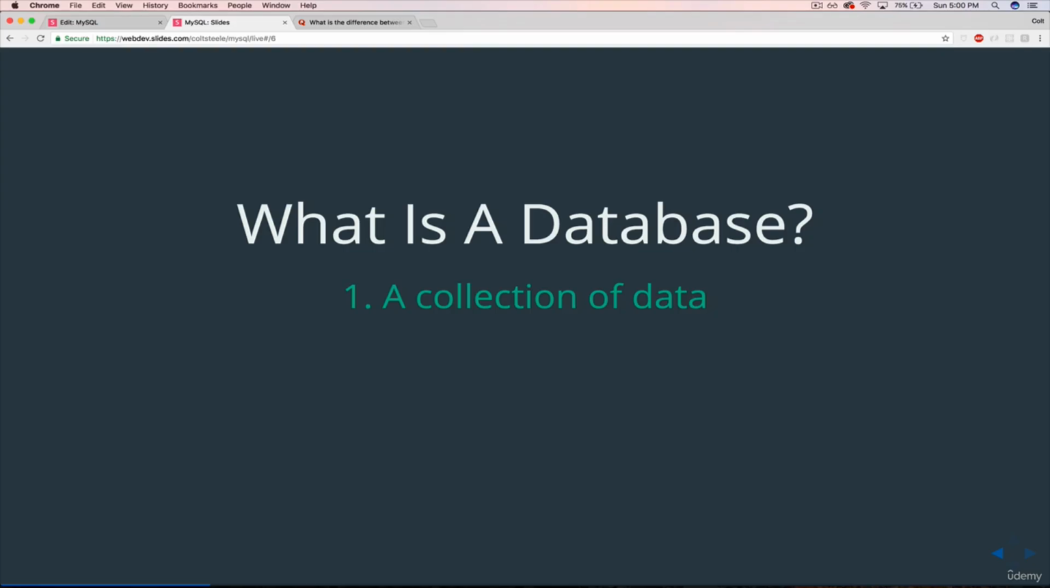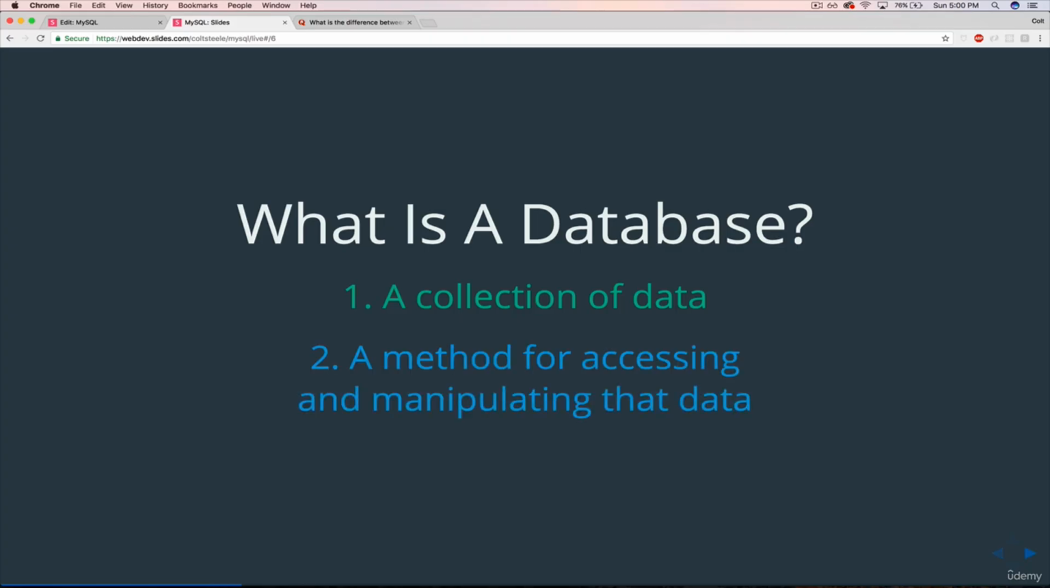So that brings me to the next component of the definition of what makes something a database, in my opinion, which is not just a collection of data, it also contains a method for accessing and manipulating that data.